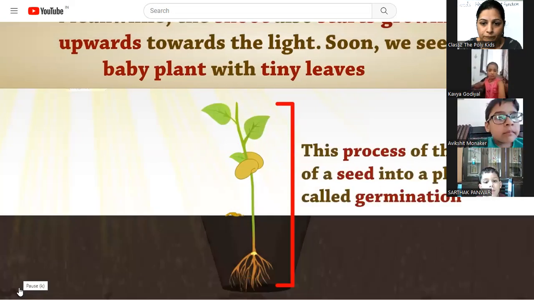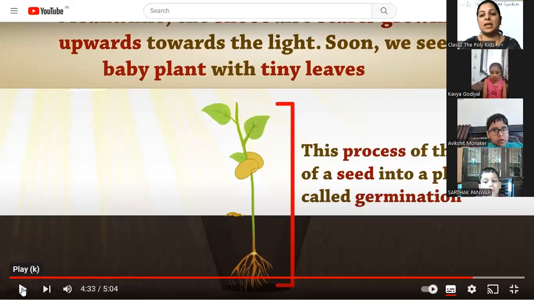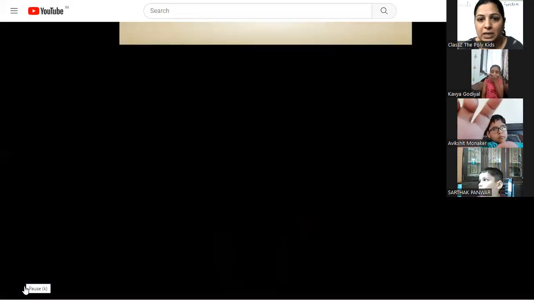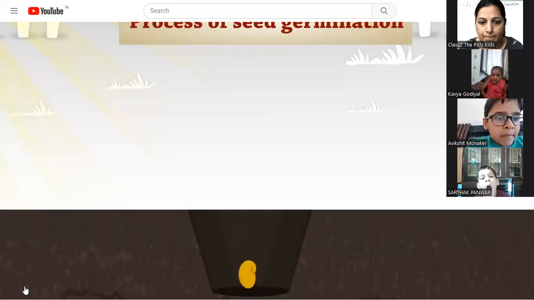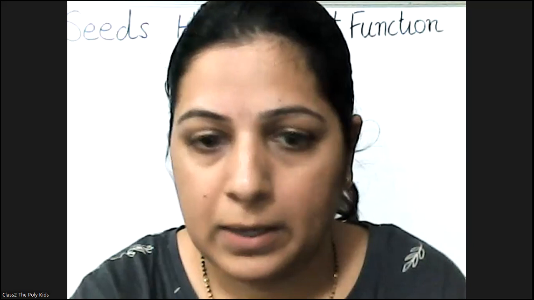This process of the growth of a seed into a plant is called germination. This complete process of growing of seed into a plant is called as seed germination. Okay? It is called as seed germination.